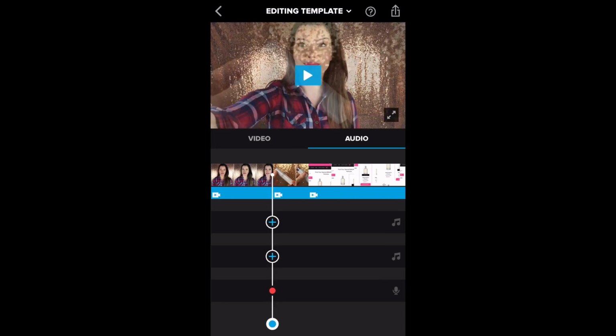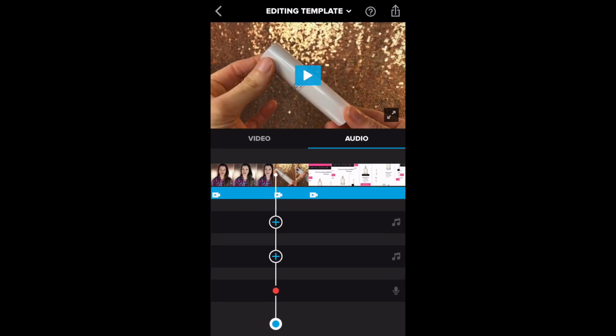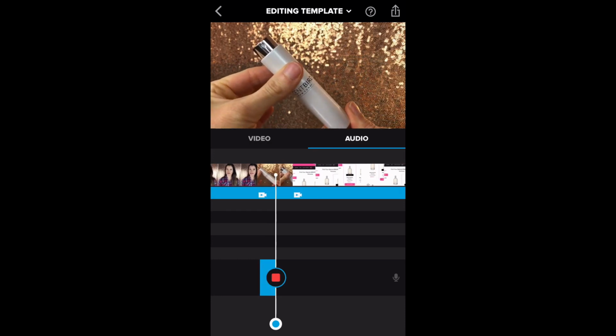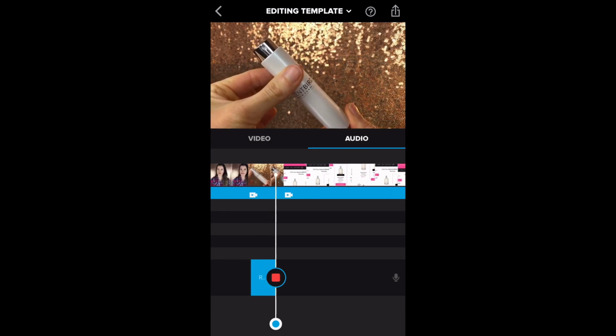So once you position your scrubber over the clip that you want to do the voiceover on, you just press that little red button and it'll count down to when you are beginning to record. And then you would just record, "This perfume's from Scentbird and I love it," and then press that red button again to stop recording.